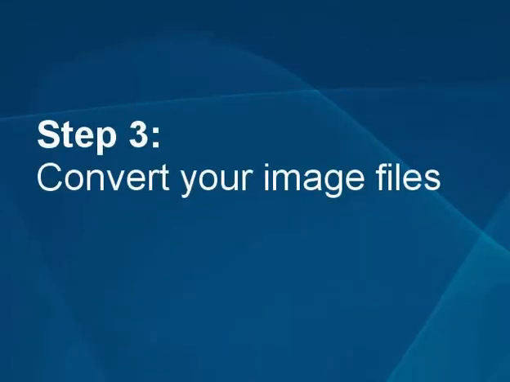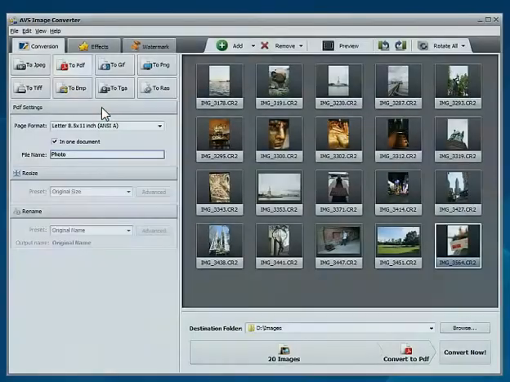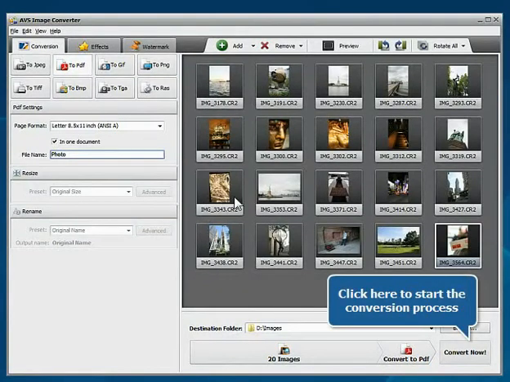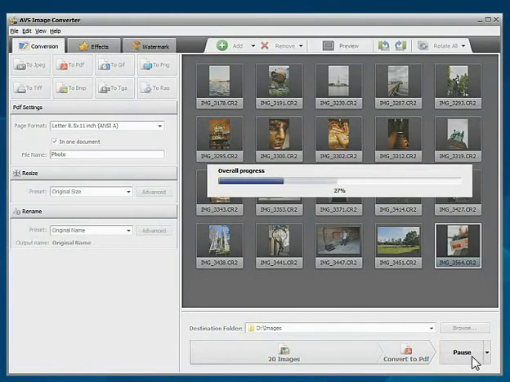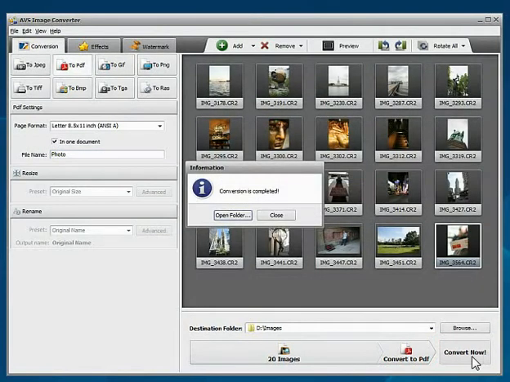Step 3. Convert your image files. Everything is ready for conversion. Click the Convert Now button to start the conversion process. Wait while the program converts your files. That's all. Open the folder to see the resulting PDF file.